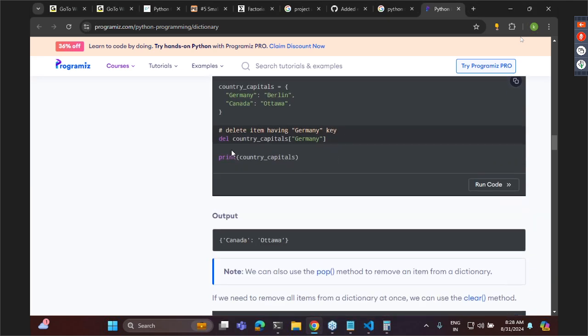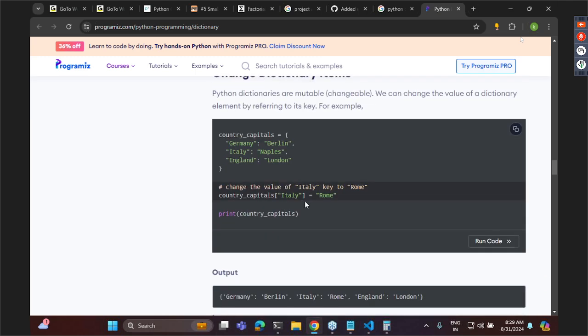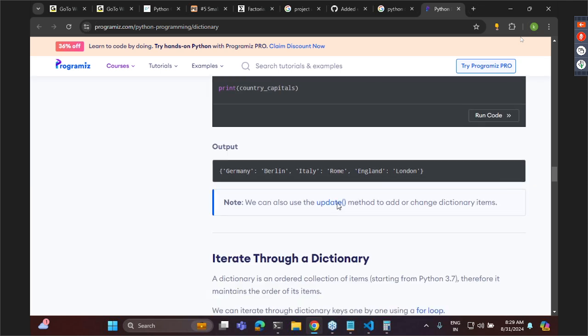Once you add items, you can also remove items by putting the del statement. So if you put del and then the key, that item will be deleted from it. I'm not trying all of this. Now you can change the dictionary items whenever you want. So for example, if I want to change the state capital, all I have to do is equals and then pass a value to it.